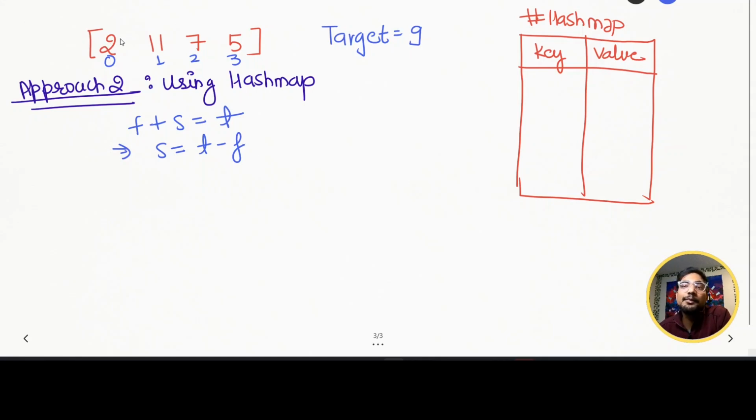I mean, we'll consider 2 as a first element. Next time we'll consider 11 as a first element. Third time we'll consider 7 as a first element. Fourth time we'll consider 5 as a first element, and we'll put our numbers into this formula. Okay, and we'll try to get the second.